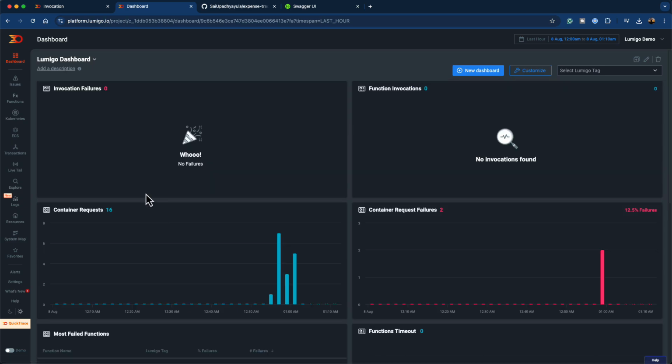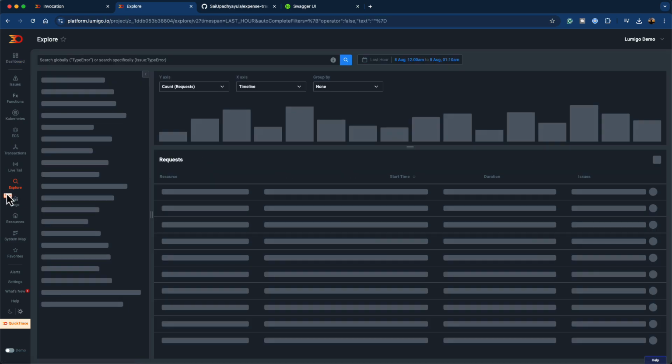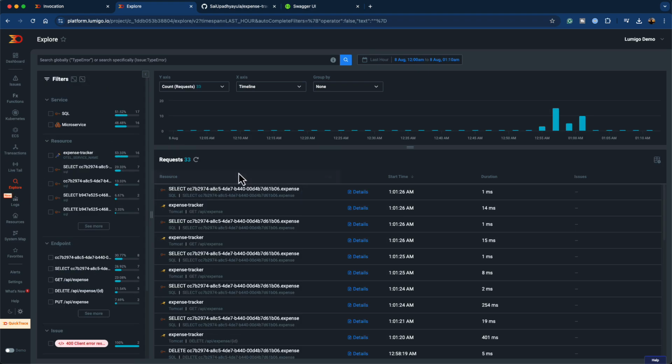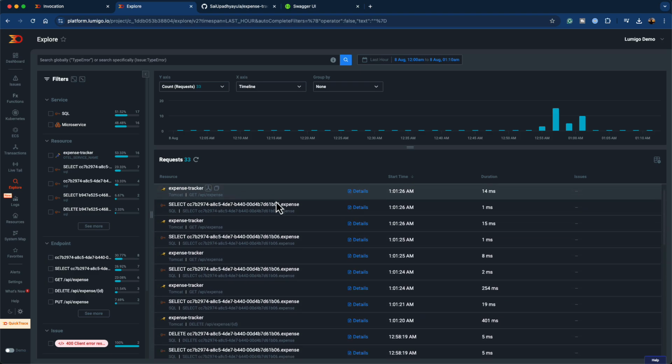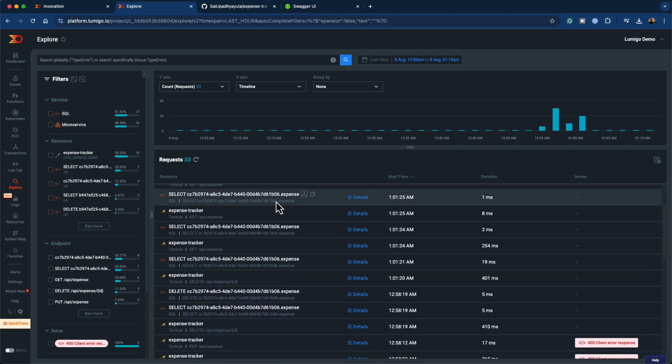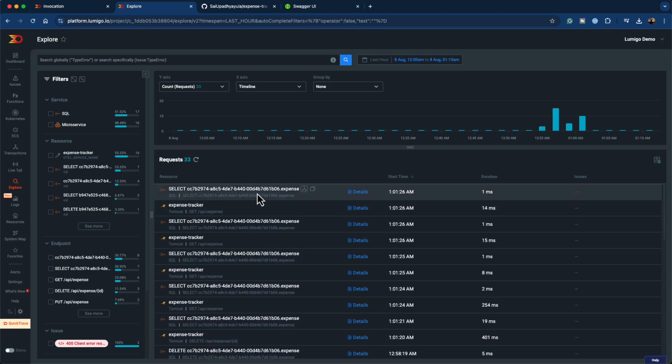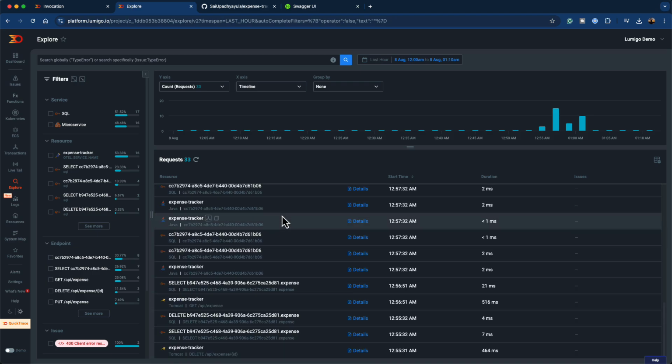To view more information, I can go to the Explore tab here, and I can get a lot of insights about my application. Here you can see, first of all, the requests that are made to our application. There are 33 requests, and you can see each and every request that is made to our application. So first let's go all the way down to the start.